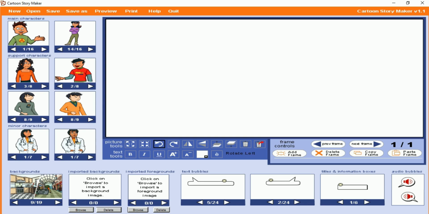Second pair, we have the rotate tool. We have the left and the right rotate tool. These tools are used to rotate our object or images. Next pair, we have the flip tool. We have the left and the right flip tools. These tools are used to flip an object horizontally and vertically.